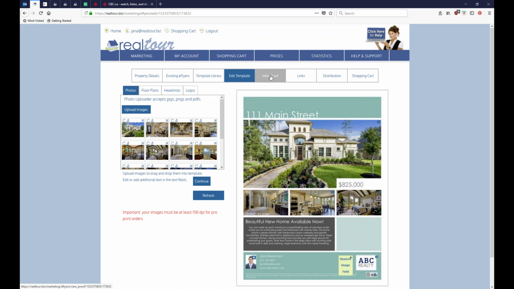Next on the navigation bar, view the proof. We're almost done, guys. Bear with me. View the proof. So when I'm doing a tutorial, I always take a minute. Oh, it's kind of slow. Sorry, guys. Webinar. I always tell people to take 5 minutes and view the proof.